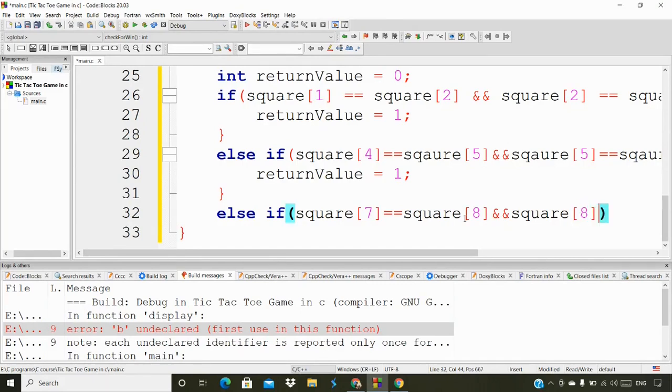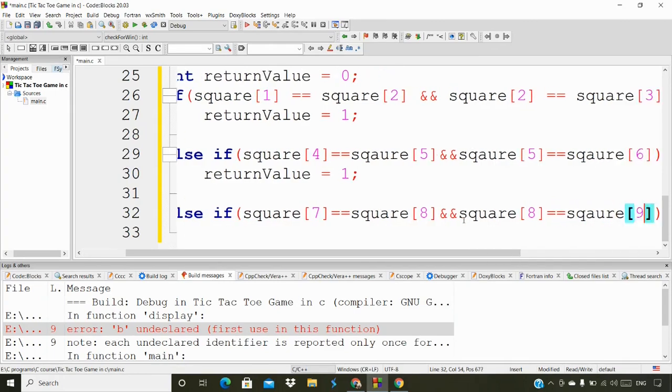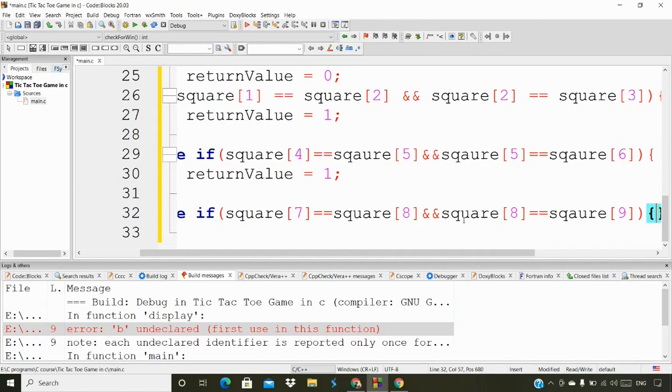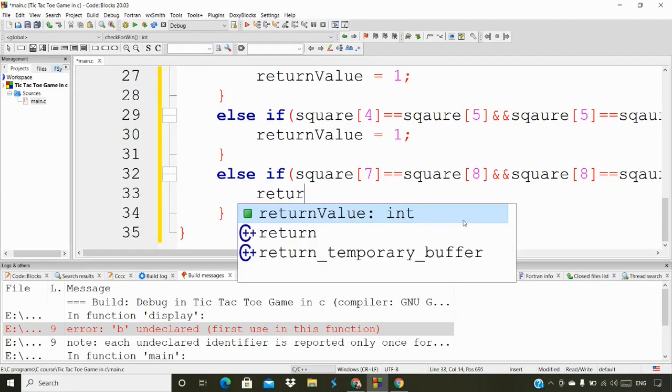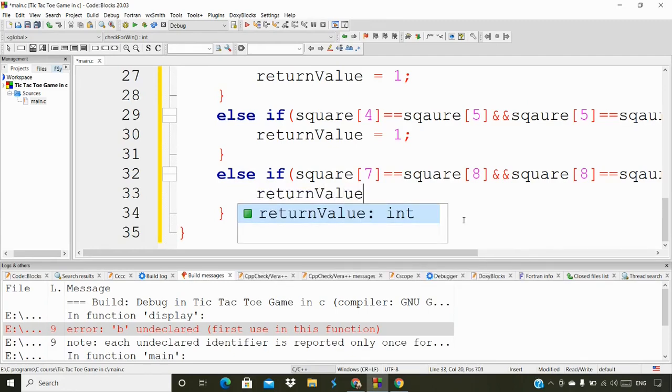Here I'm going to take the square of 8 here. Square of 8 equals to square of 9 here. So here I'm going to set return value equals to 1 here again.